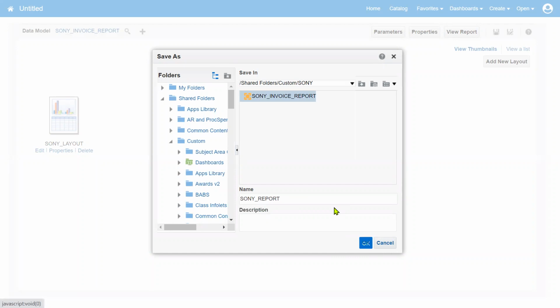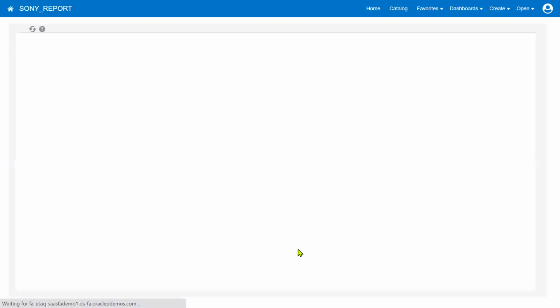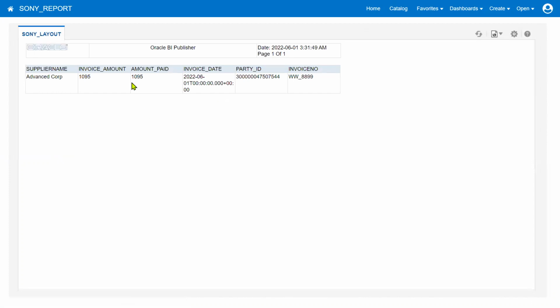So what is meant by report? Report is a combination of data model and layout model. And go for save this. Okay. And we can view the output here itself. We can view the report output. Now this is the report output which we got.